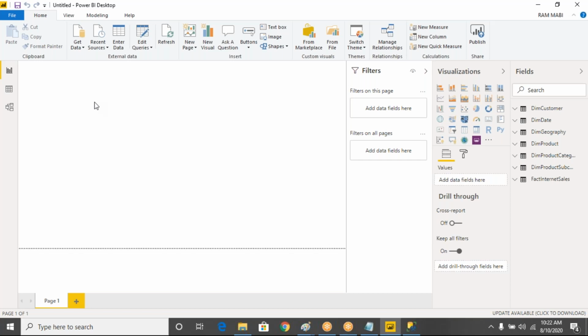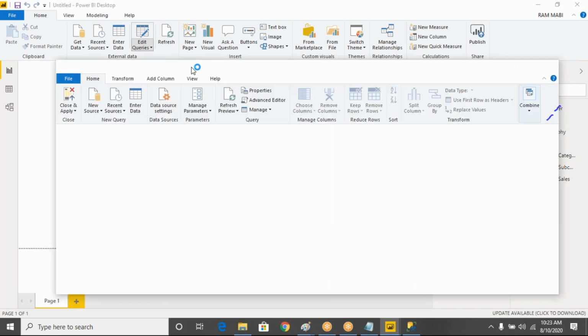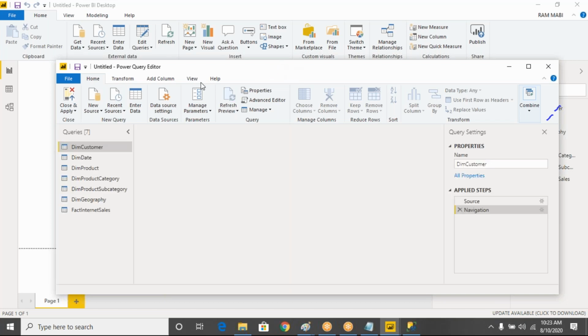So I want to reopen the transformation page. In total, how many tables have you imported? I have imported 1, 2, 3, 4, 5, 6, 7 tables. When you are importing 7 tables from your data source, it will create 7 queries. For each table it will prepare one query. If you want to see those queries, simply go to Edit Queries. When you click on Edit Queries, a Power Query editor will be opened over here.